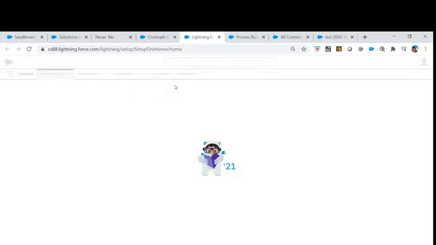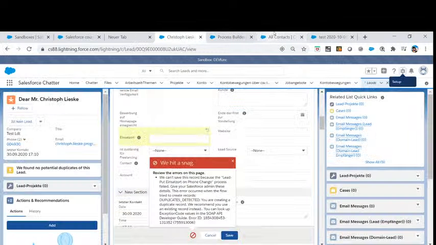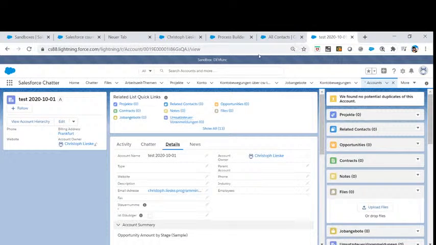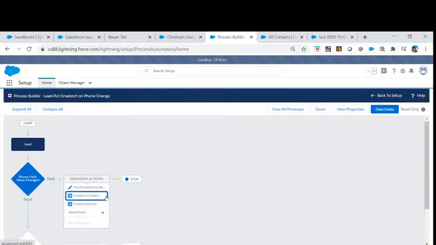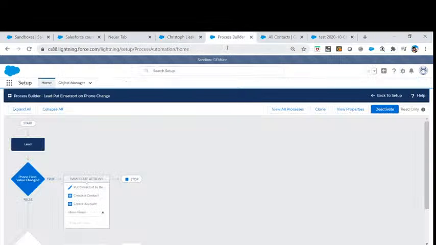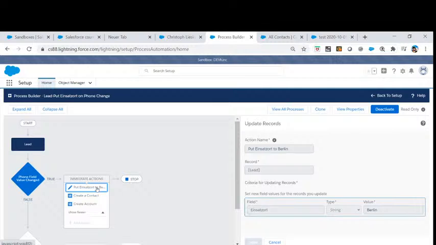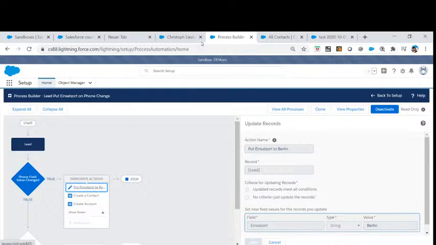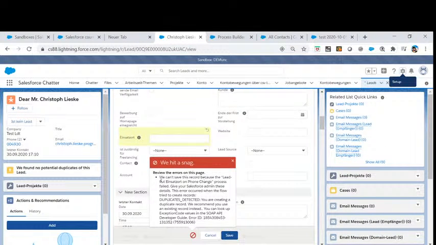So the process builder is related to some other stuff. Let's say we just need to, phone change process. Put Einsatzort on phone change. Put Einsatz on phone change is going to be the name of the process. And we have a duplicate record, and that is why we need to do another thing, right?